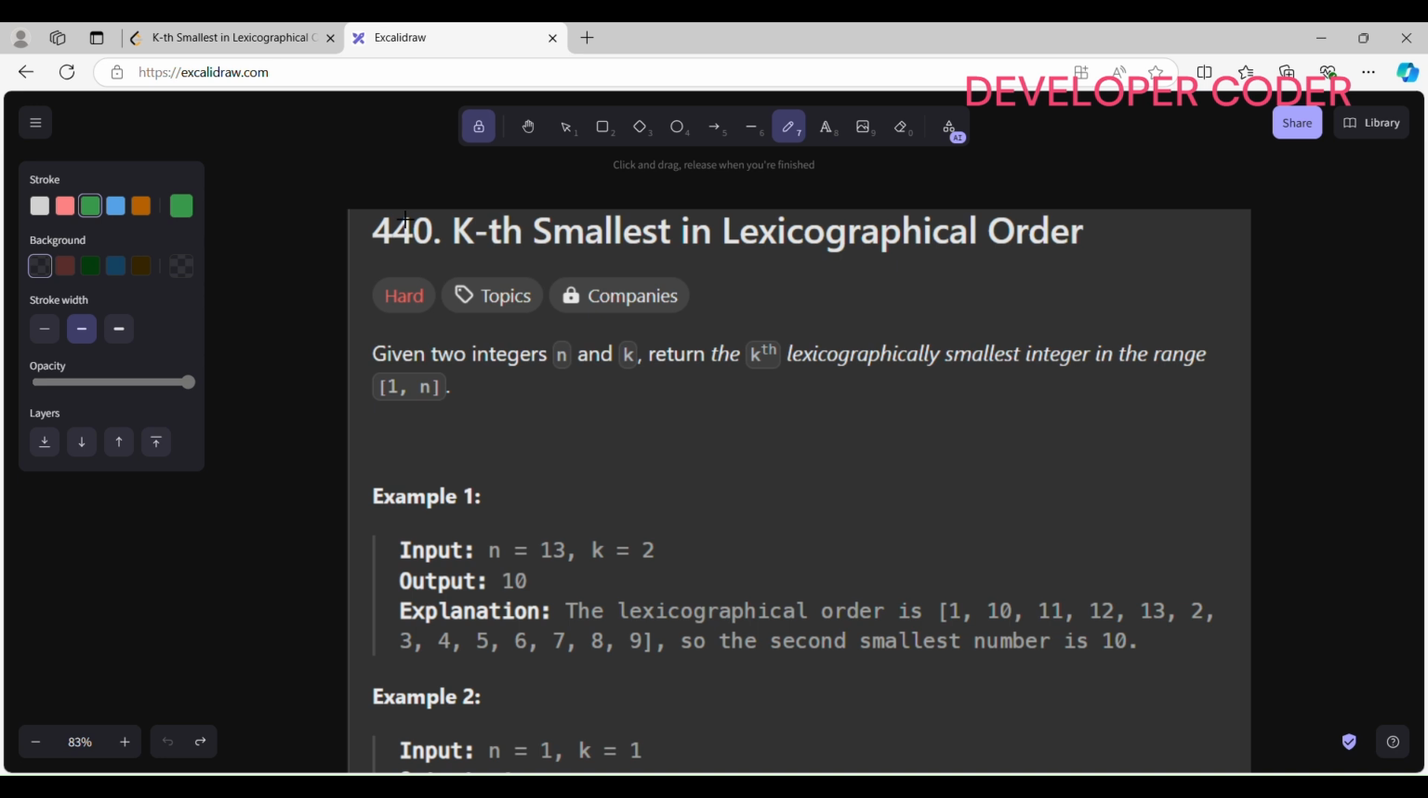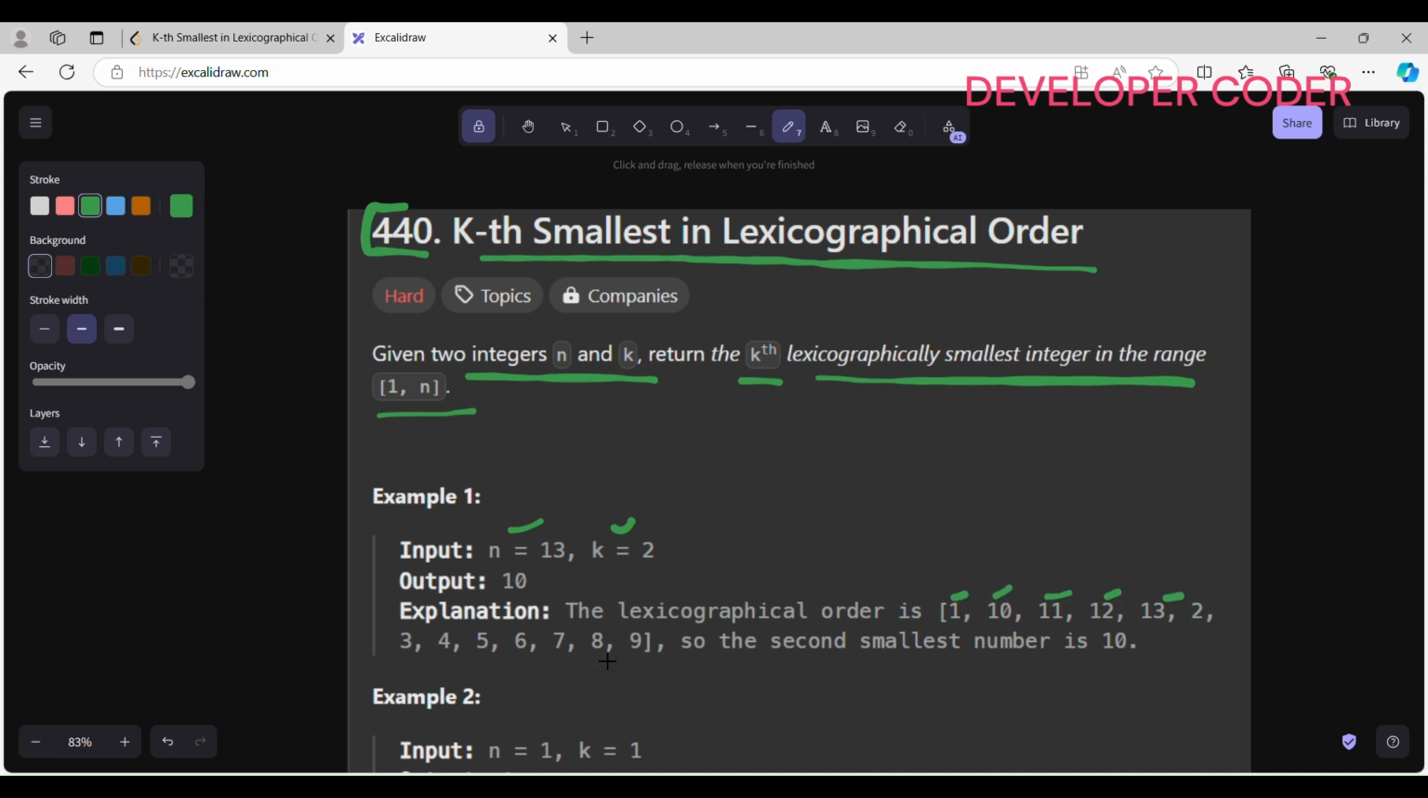So today we are going to solve problem number 440, kth smallest in lexicographical order. In this problem we are given two integers n and k. We have to return the kth lexicographically smallest integer in the range 1 to n. So n is equal to 13, which means we have numbers from 1 to 13, right? And if I write these numbers in lexicographical order, I will write first 1, then 10, 11, 12, 13, 2, 3, 4, 5, 6, 7, 8, 9, right?